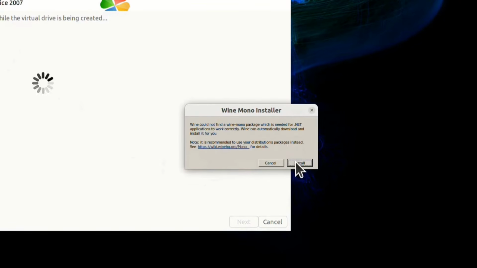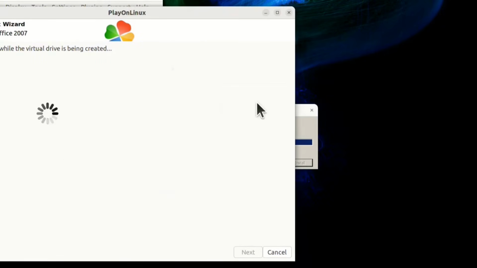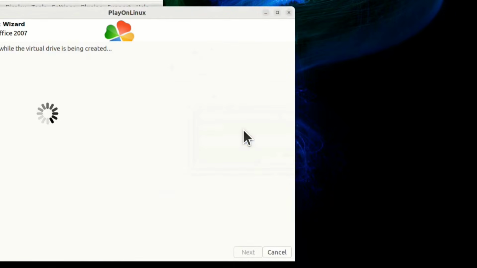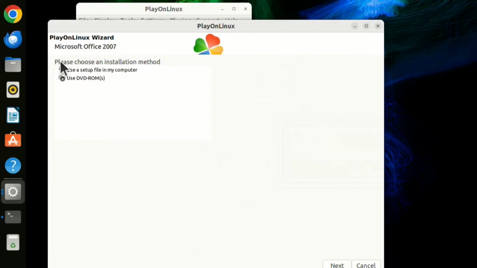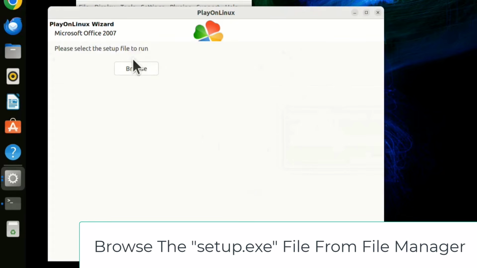In the Wine Mono installer dialog box, click on install. It will install the Wine Mono installer. Now this is the wizard for showing the Wine Gecko installer, so click on install again. It will install the Wine Gecko installer. Once these two things are done, now you're ready. This is the installation method, so select use a setup file in my computer and then click on next. Now you have to select the setup file.